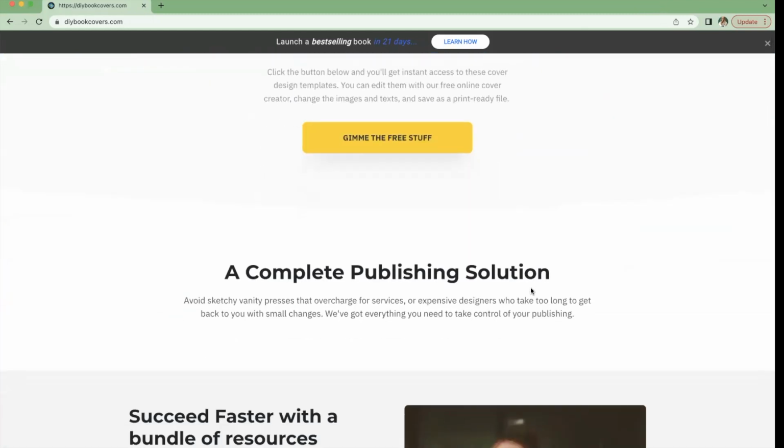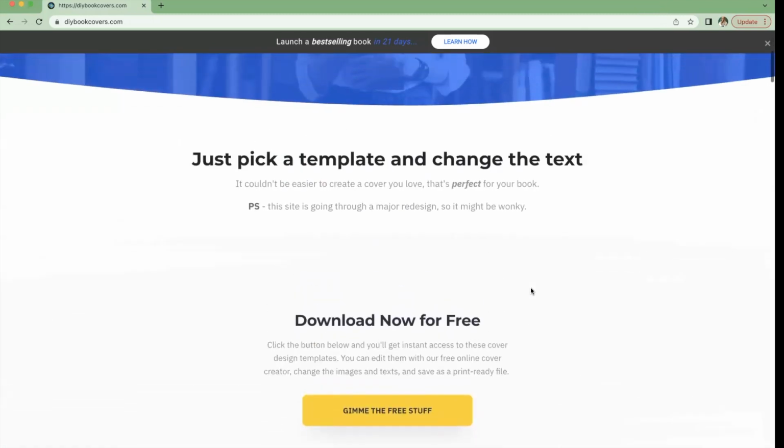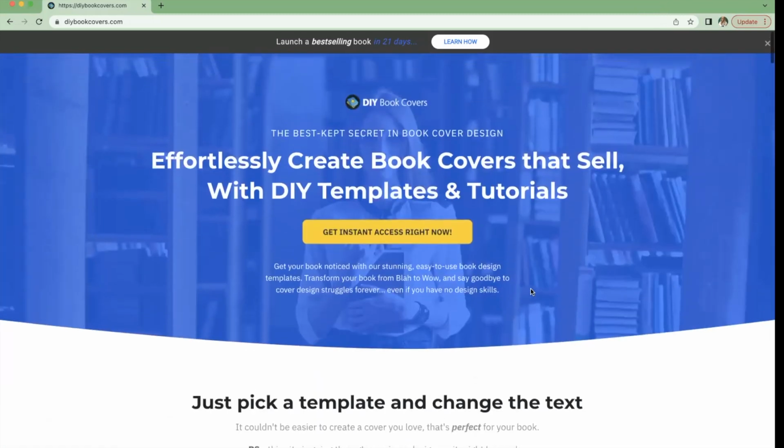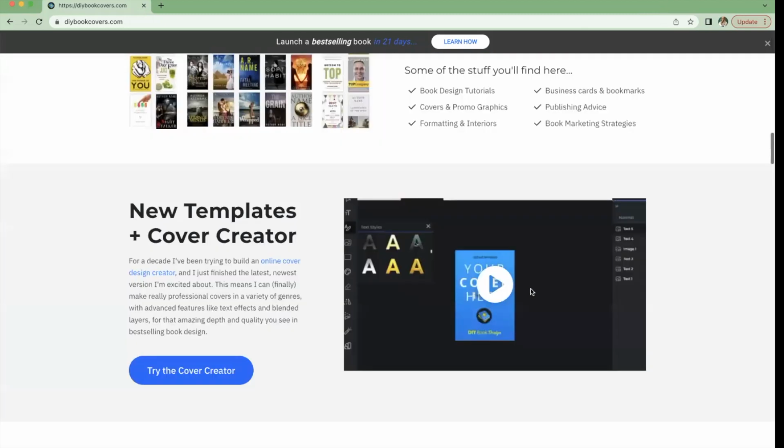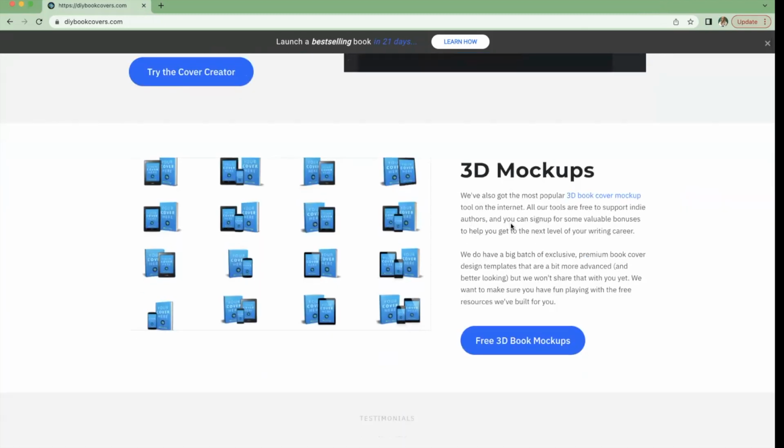But if you already have your book cover, if it already exists, you can still come to this webpage and scroll down a little bit. And you'll see a section for 3D mockups. So this is where you are going to click so that you can create easy 3D covers for your book launch to help promote your book.